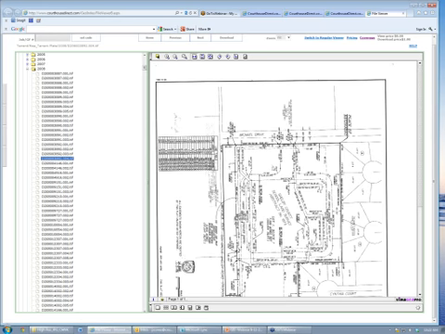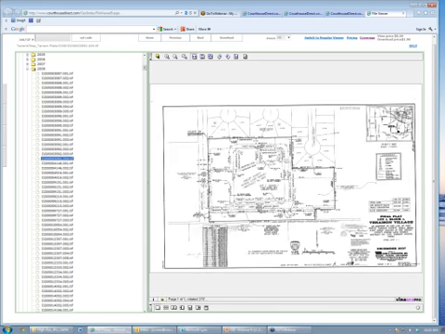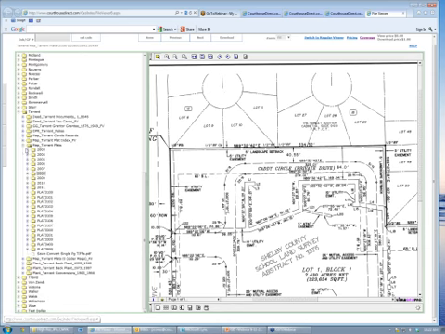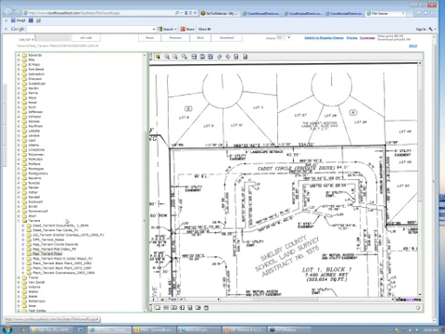So for instance, if all I really needed to do was get a lot dimension or something off this particular plat, then I could simply drill down to the map, get my dimension, and then move on. And you'll notice there's no fee to view the plat, and there's no fee to view the older deeds. So again, let me just close that out and jump back to the older deed.